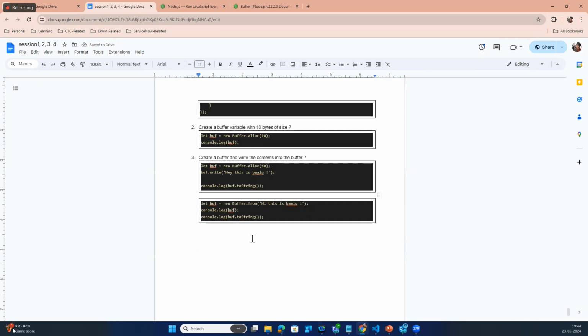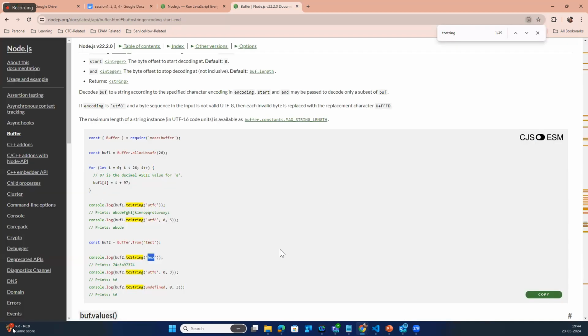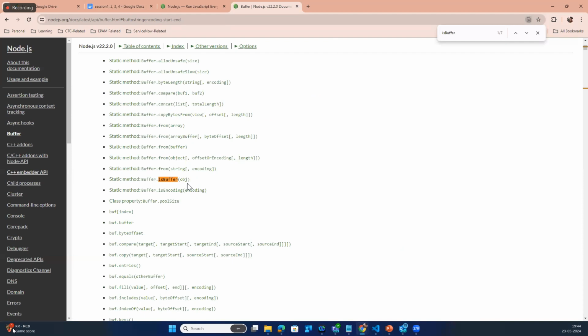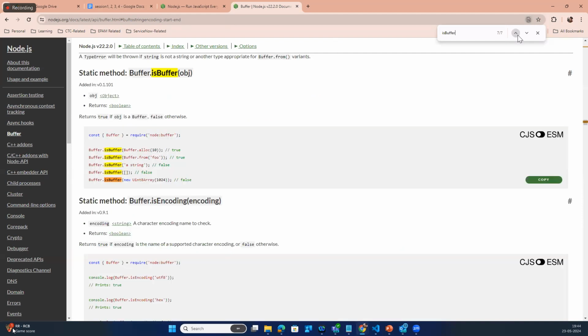These are the two possible ways to create a buffer and allocate the contents to the particular buffer. There are some predefined methods inside the buffer. If you want to check whether a particular object is really a buffer or not, there is something called isBuffer. isBuffer is one of the methods to check whether the particular object is really a buffer or not. So with buffer dot isBuffer, you can pass either an array or a string, or whatever. Then buffer dot allocate.